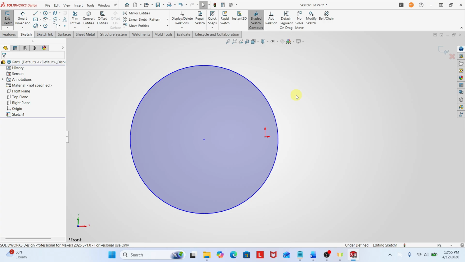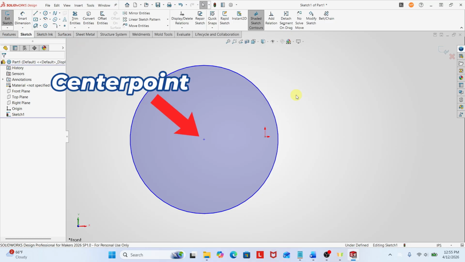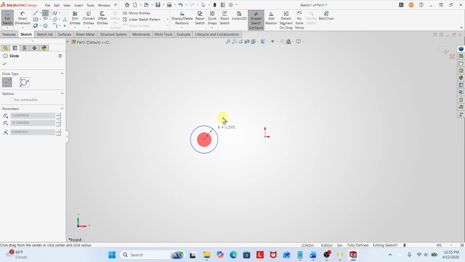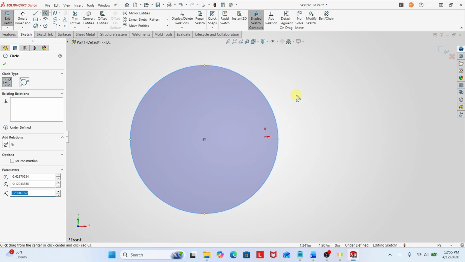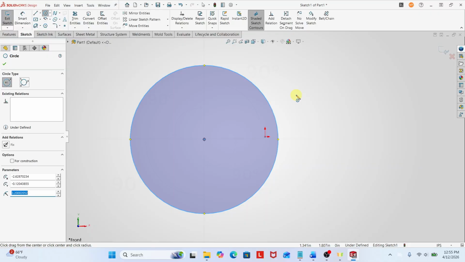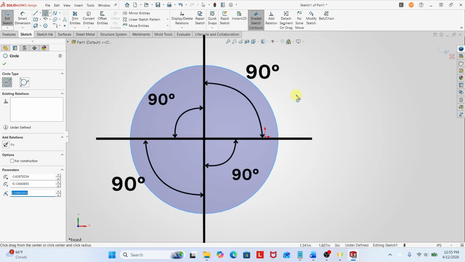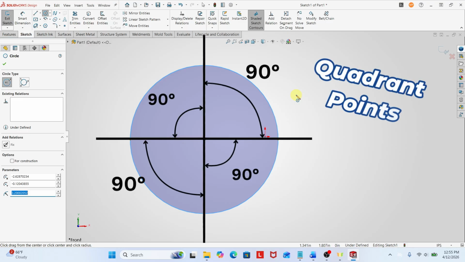In the case of circles, you have the ability to place sketches at the very center of the circle at the point referred to as the center point. Additionally, when placing down a sketch circle, you'll notice the appearance of 4 yellow dots to the top and bottom as well as to the sides of the center of the circle. These points don't have an official name in SOLIDWORKS, but given that they are at right 90-degree angles from one another, we can call them quadrant points.